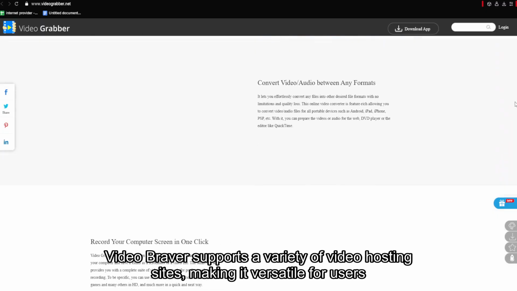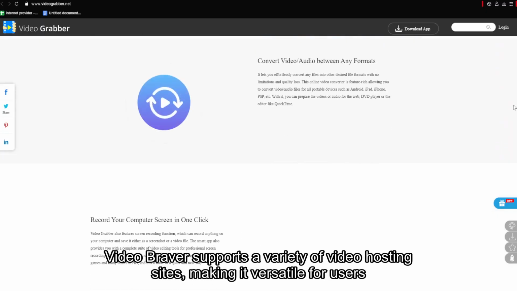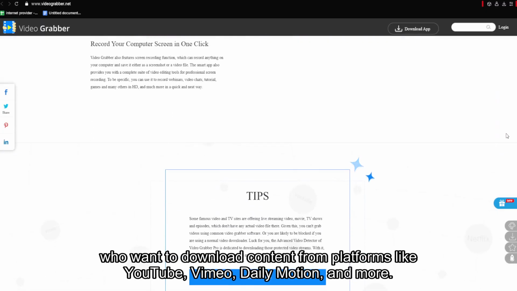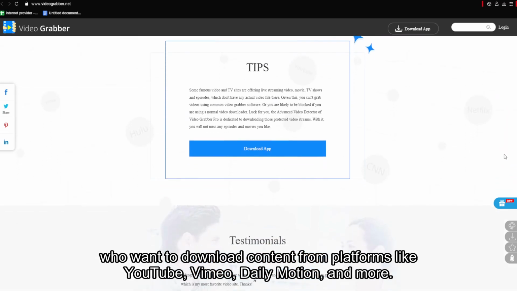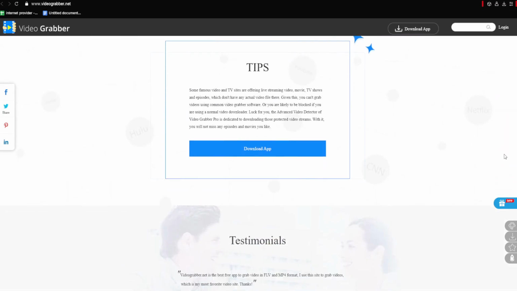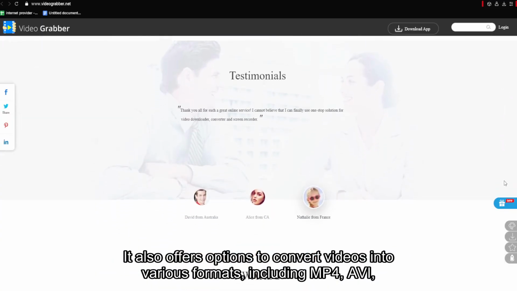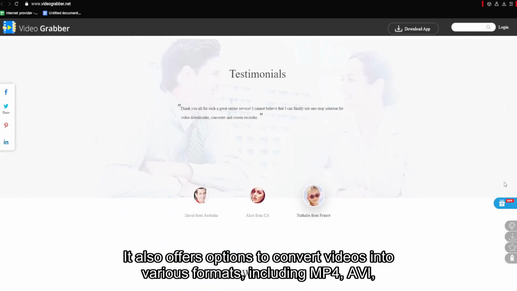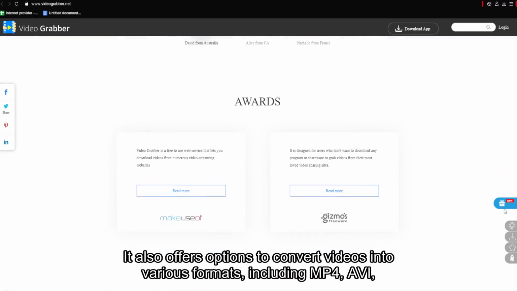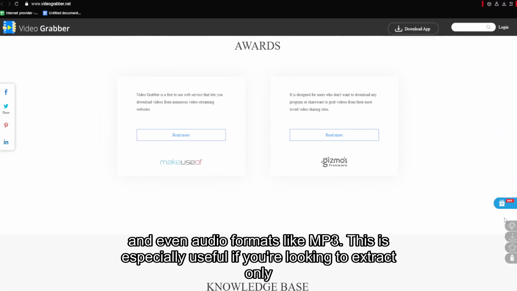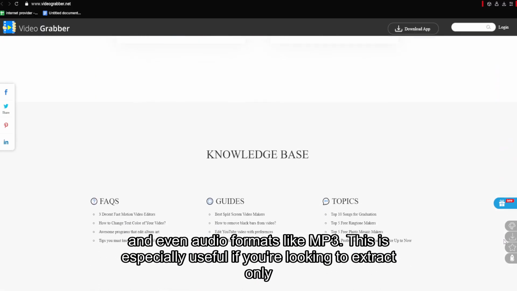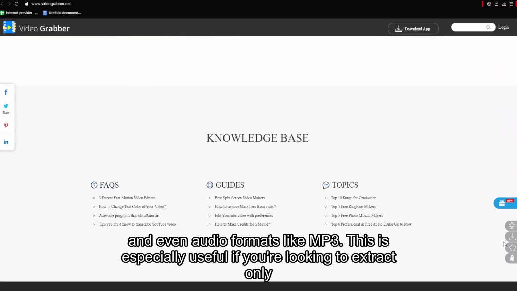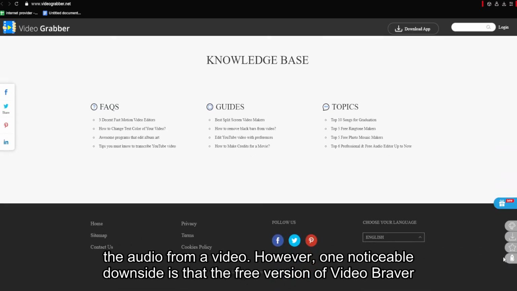VideoGrabber supports a variety of video hosting sites, making it versatile for users who want to download content from platforms like YouTube, Vimeo, Dailymotion, and more. It also offers options to convert videos into various formats, including MP4, AVI, and even audio formats like MP3. This is especially useful if you're looking to extract only the audio from a video.